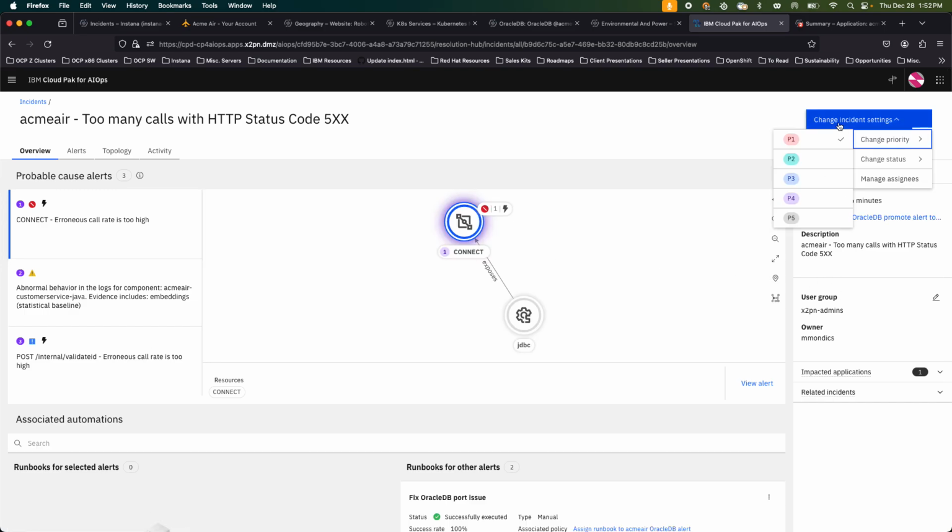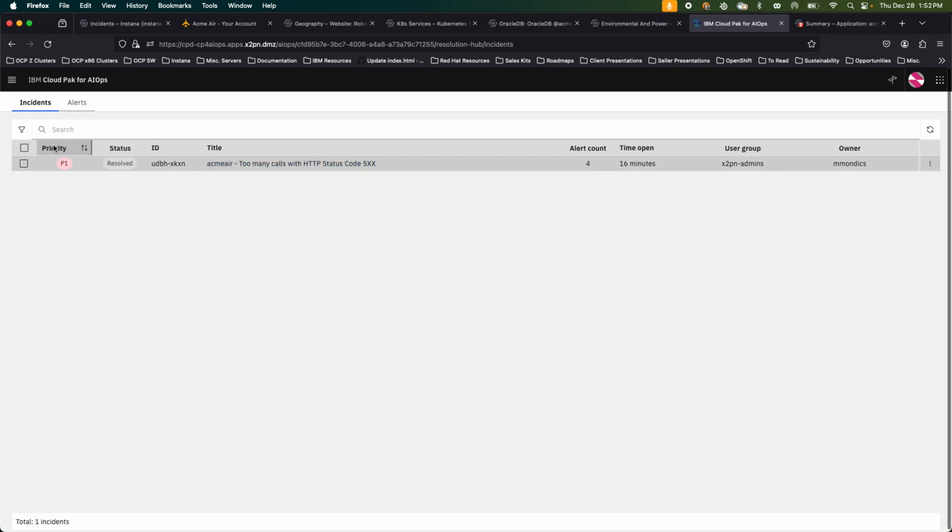So let's go into my incident settings. We'll change the status to resolved so that anybody who is working on this incident doesn't need to focus on it anymore. They know that it's fixed, and they can go in to look at the next incident where they can start to focus their time again.